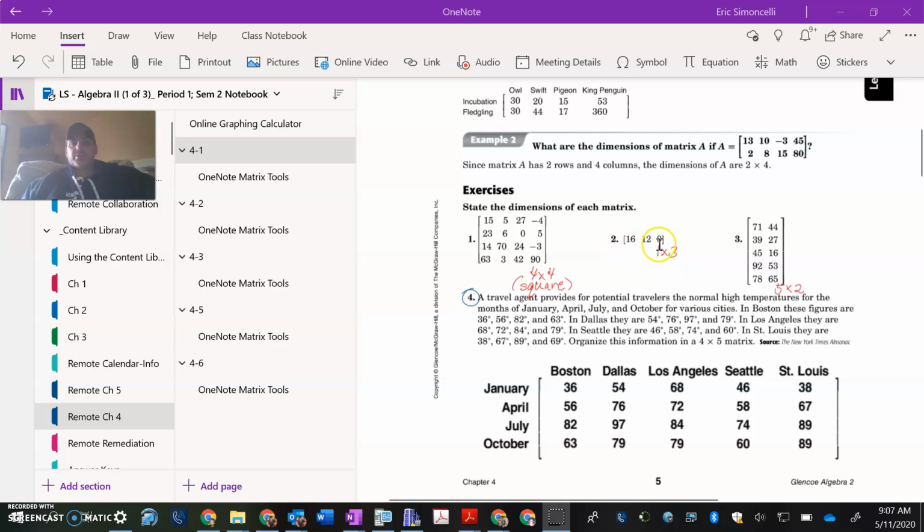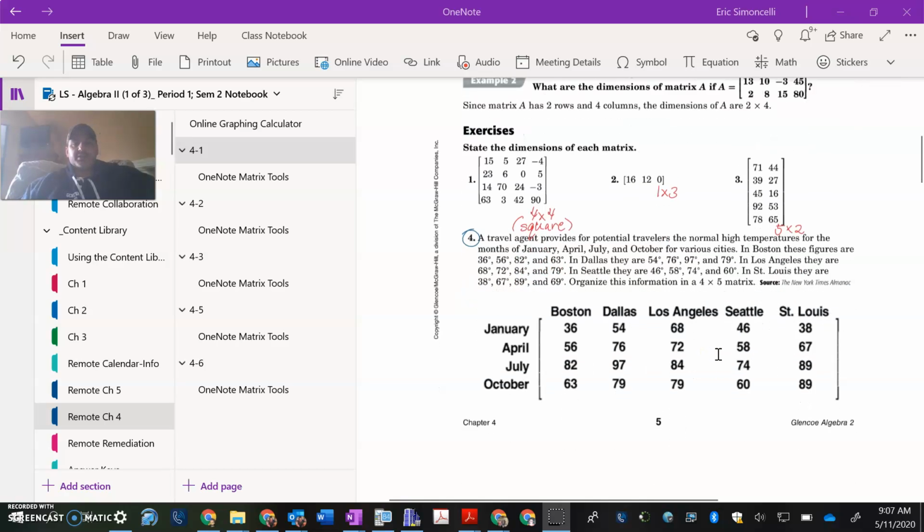Number 2 was a 1 row by 3 column matrix, while number 3 was 1, 2, 3, 4, 5 rows and 1, 2 columns, 5 by 2. We also did number 4. It was just reading a problem, putting it into a nice 1, 2, 3, 4 by 1, 2, 3, 4, 5 matrix. So 4 by 5, which they also stated in the directions. All right, let's finish up on page 6.